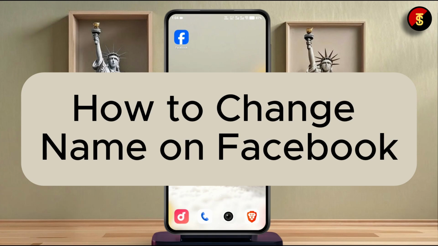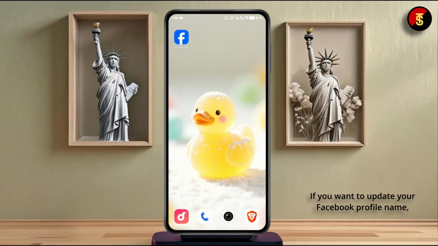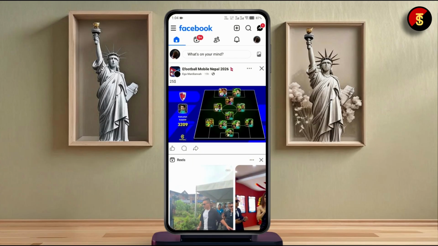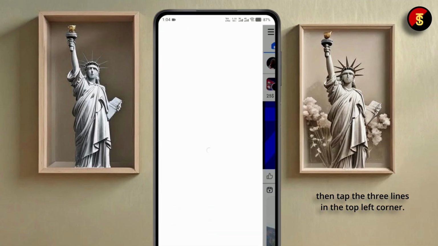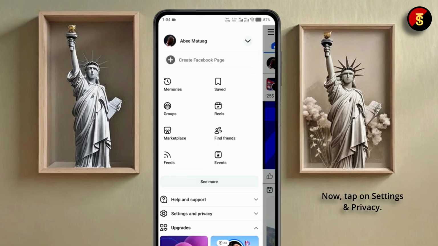How to change name on Facebook. If you want to update your Facebook profile name, this video will show you how to change it step by step. First, open the Facebook application. Then tap the three lines in the top left corner. Now tap on Settings and Privacy.